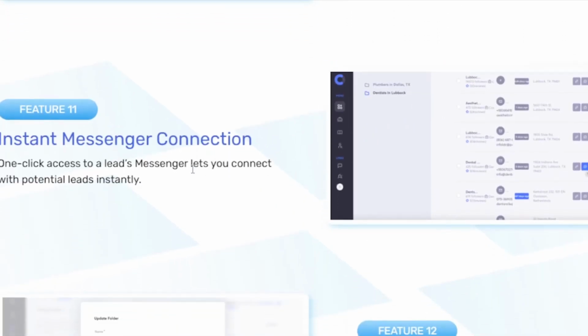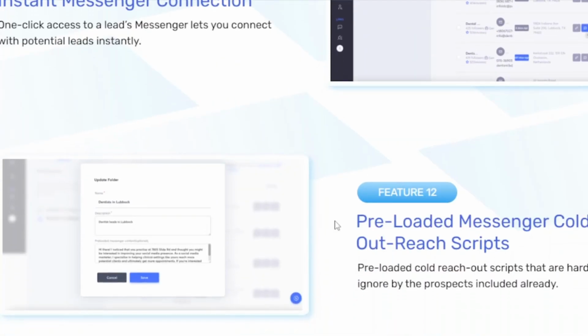And the 11th feature is instant messenger connection. Means one click access to the lead's messenger lets you connect with the potential lead instantly, right? When you can message your lead, right?